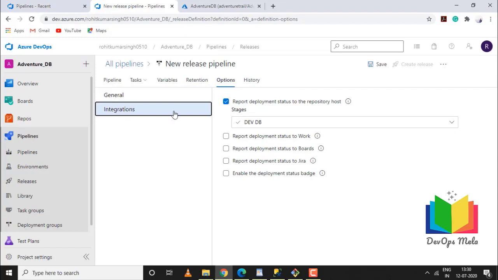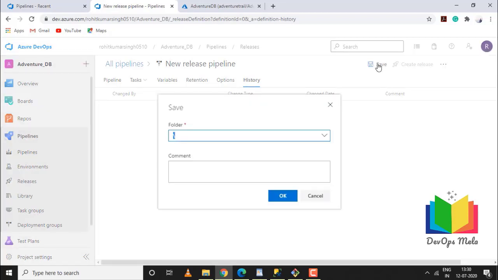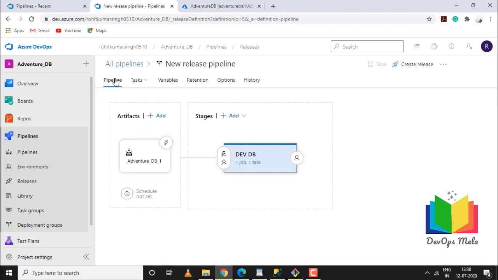If you want integration, I have the report deployment status to board option. If you want to integrate your work items with this pipeline, you can select all these options. If you want to integrate your Jira board, you can do it. History. As of now, I'm the one who is making this new pipeline, so it won't have any history. So I'll save the changes we did. Now a new history is created. Who did the change? Rohit did the change. The time, the timestamp. Right. So our pipeline is created and it has been integrated with the previous build.